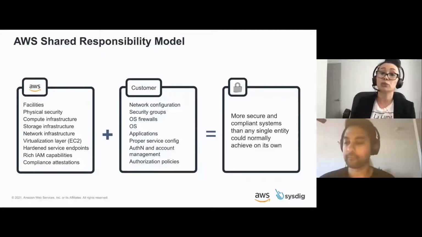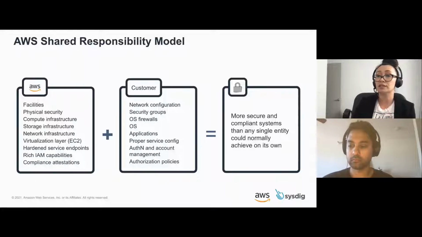And if you do your part to secure your AWS environment in combination with the practices that we have built around security, what you're really getting are systems that are more secure and compliant than a single entity could normally achieve on its own.